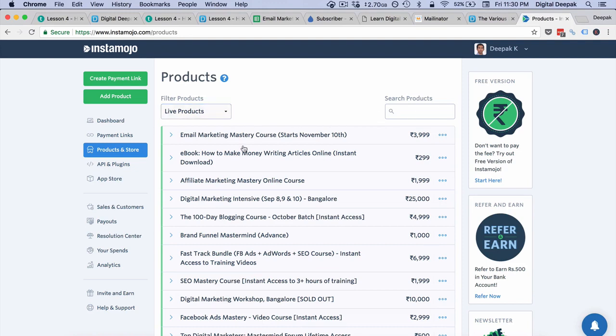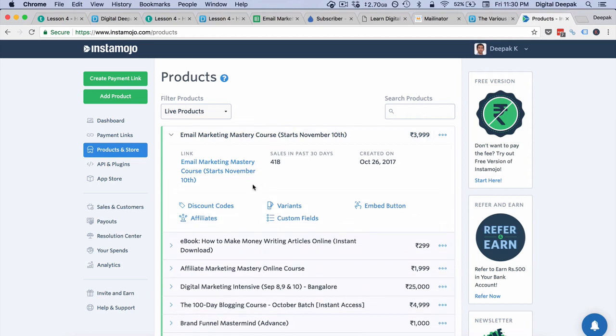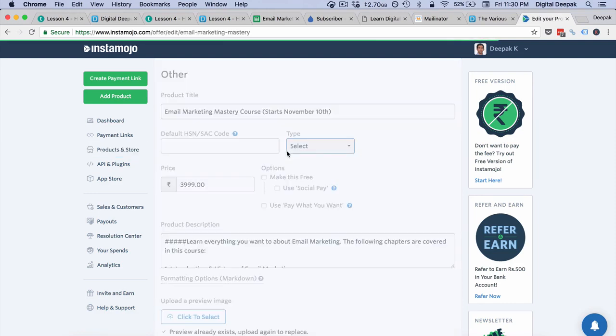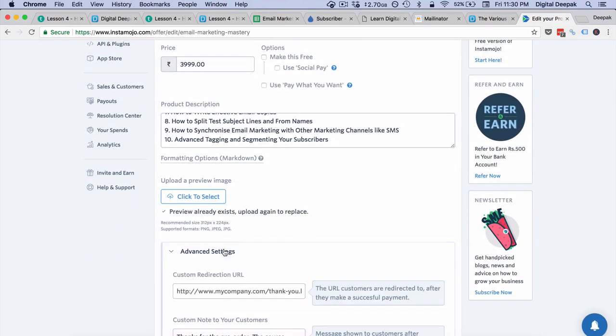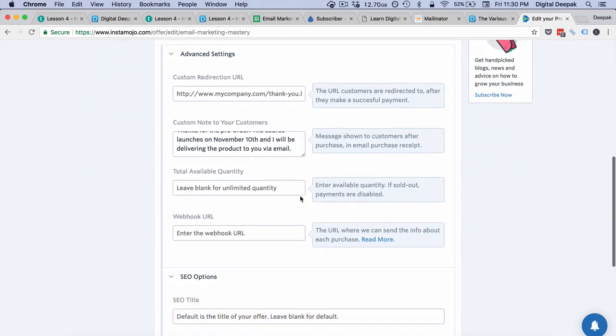So what I will do, I am right now inside InstaMojo, and InstaMojo provides webhooks. Many payment gateways will provide webhooks for you, and you don't need to do a separate API integration for them. So I will go inside the email marketing mastery course and edit the offer. Here there is a link called edit product, and if I scroll down, there are SEO options and advanced settings. Inside advanced settings, I can add a webhook URL here.